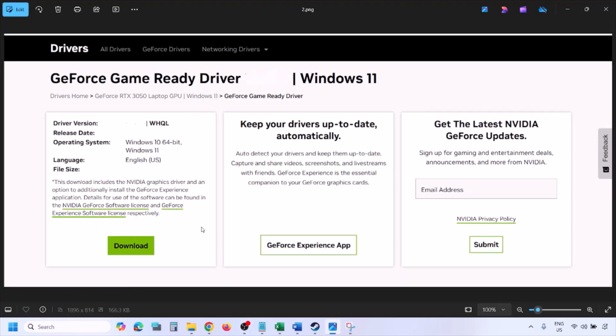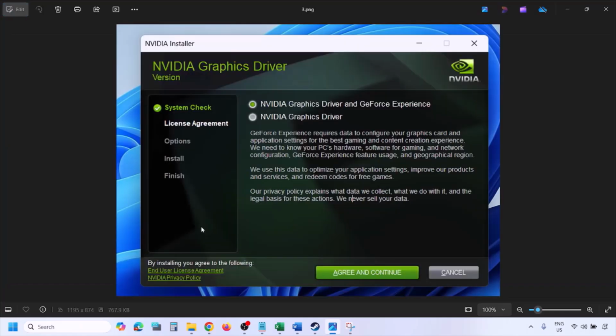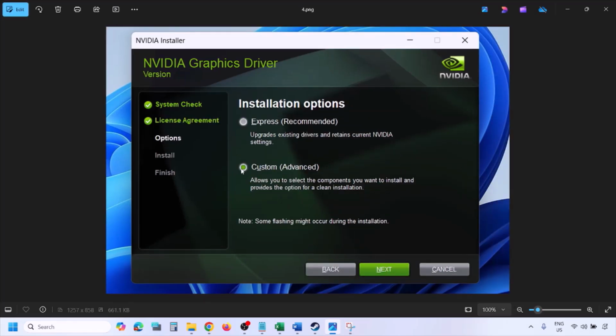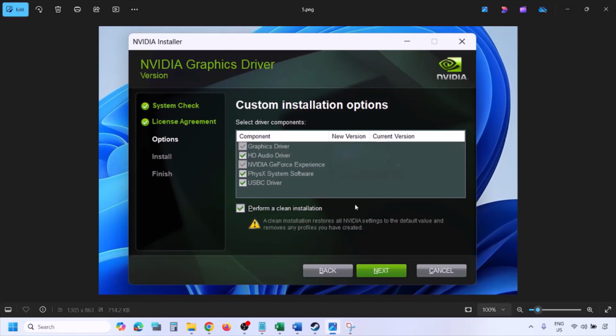Click on Download and let the download complete. Now once the download is complete, run the exe file. Once you run the exe file, you will see this screen. Click on agree and continue, and then select the custom option over here. By default, express would be selected. Select custom and then click on next, and then you will see this screen.